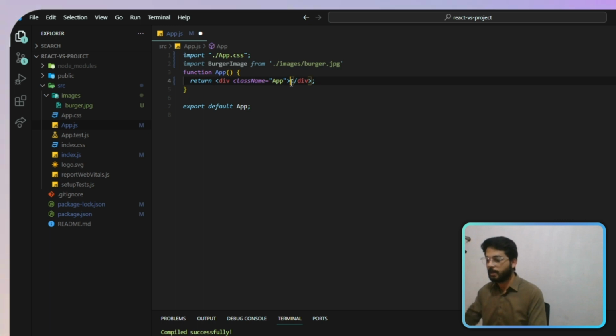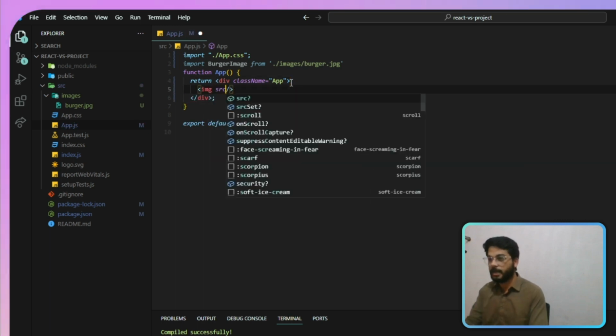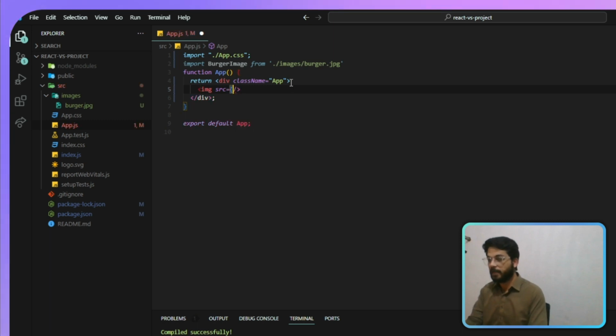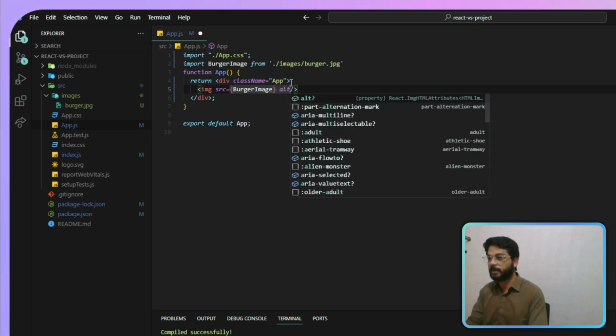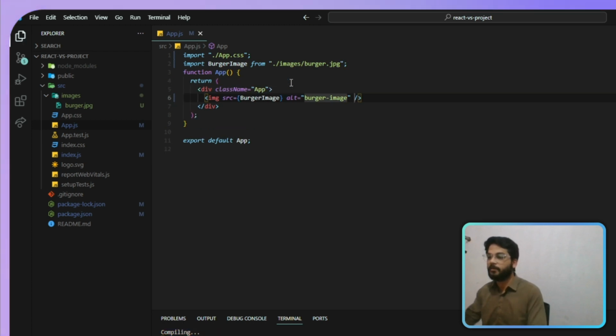After that, I will write an HTML image tag, and inside src I will simply give it the burgerImage. And after that, I will simply give the title as well. After that, I will run this on localhost. I already ran the npm start command.